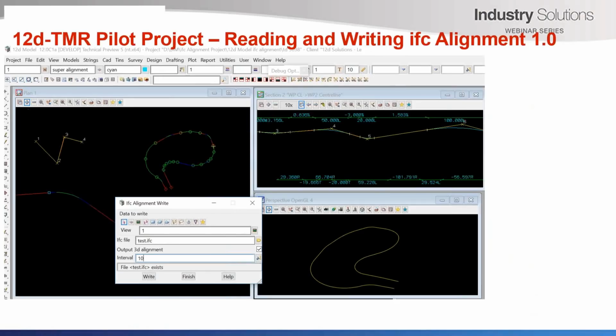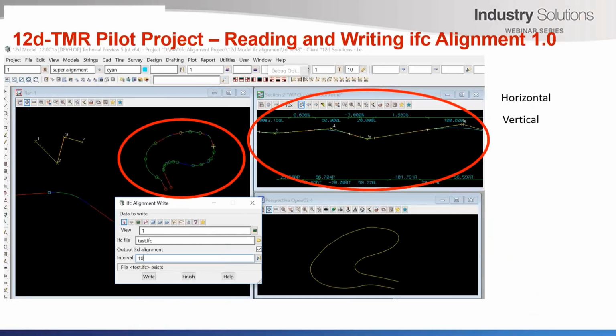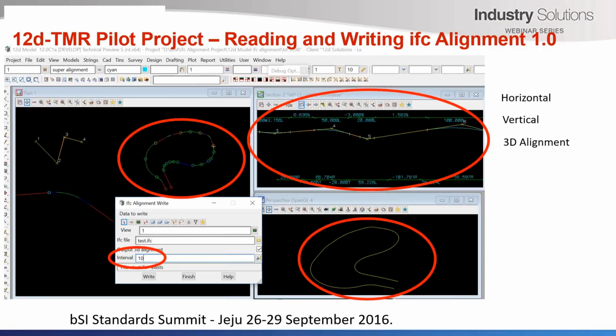And in 12D Model 14, we actually wrote out and could read in the Alignment 1.0. So our alignment strings, the horizontal could go out quite happily, the vertical could go out quite happily, and the 3D alignment we could write out as a basically 3D string as well, where we gave an interval. So we actually did that, and I presented that in Jeju, Korea, in September 2016.